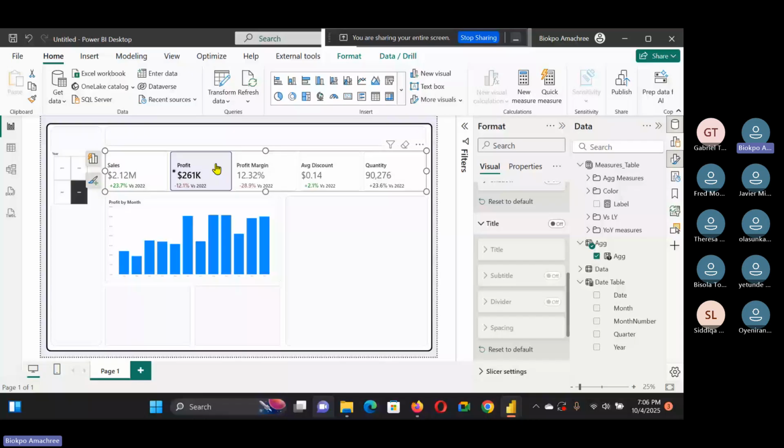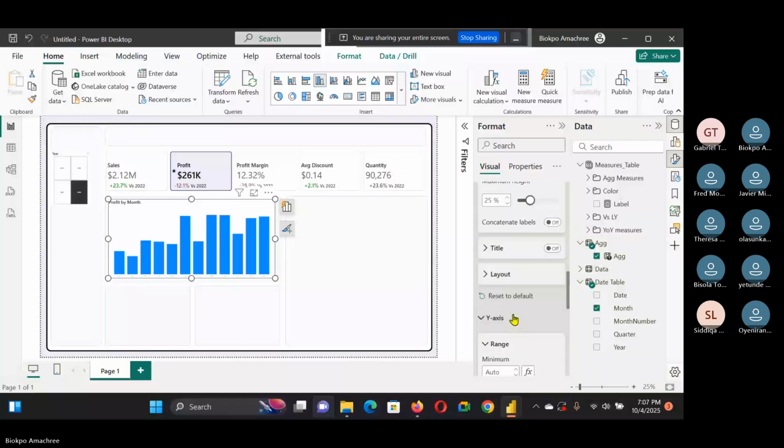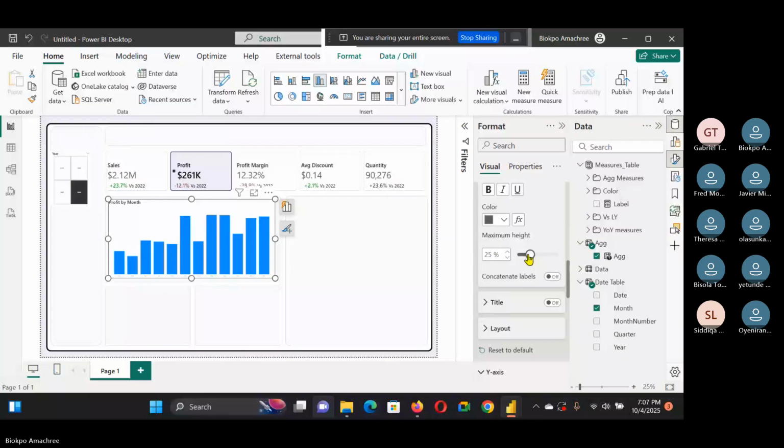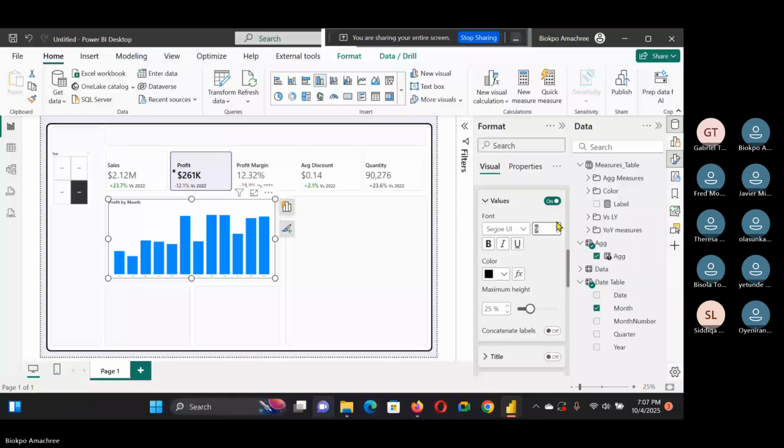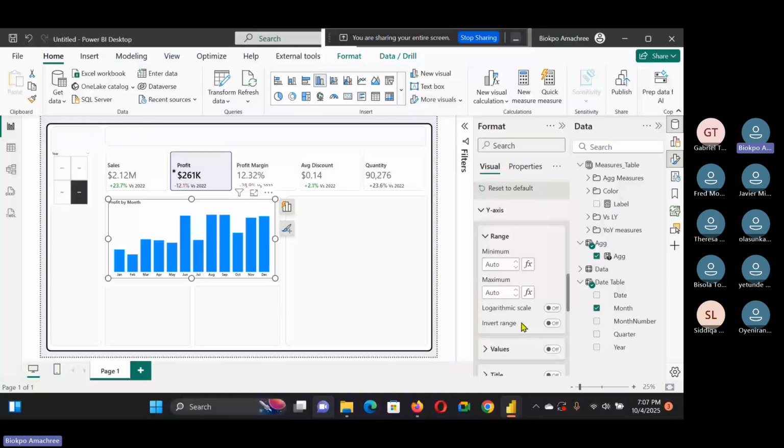So the title will change dynamically, because this slicer is affecting the chart since it's a field parameter. So with this now, we don't need the y-axis, we don't need the values, so we can turn it off. Or I'll just increase the size of the x-axis, then I turn on the data label. So we can make it bold. Then data label.